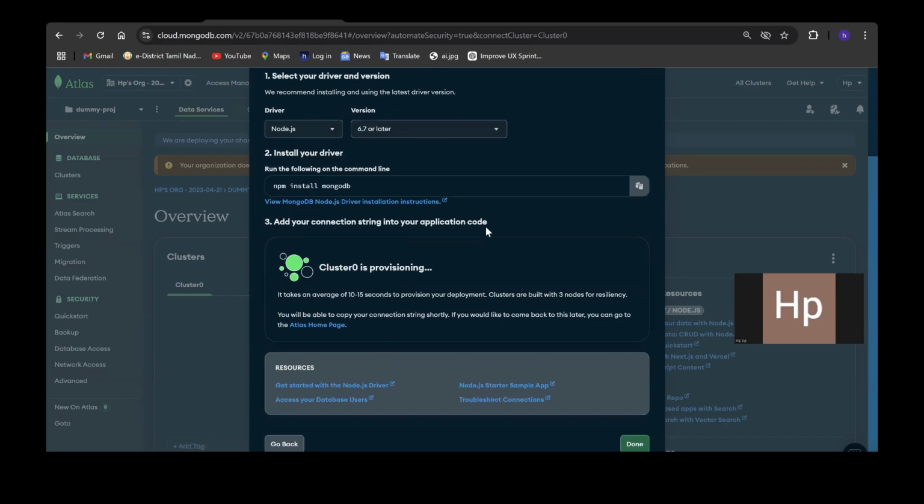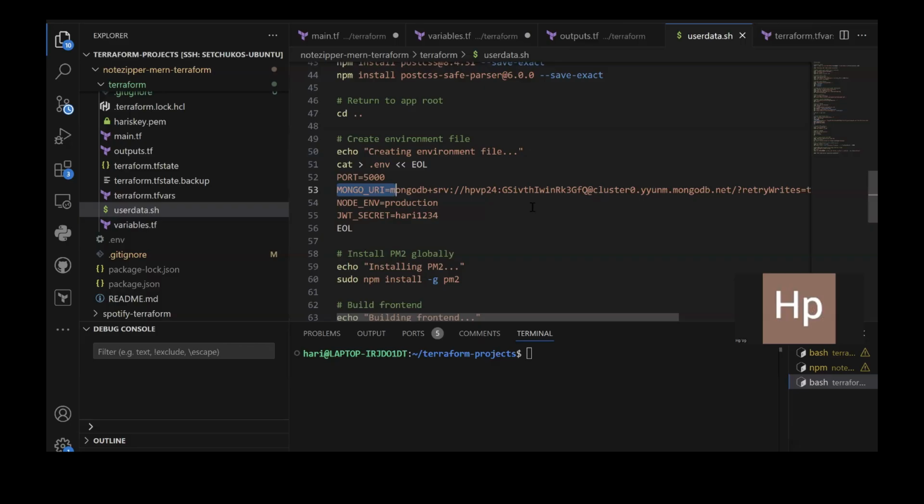Here, add your connection string into your application code. Here, it provides an application URI. You need to copy it from here, then paste it in this.